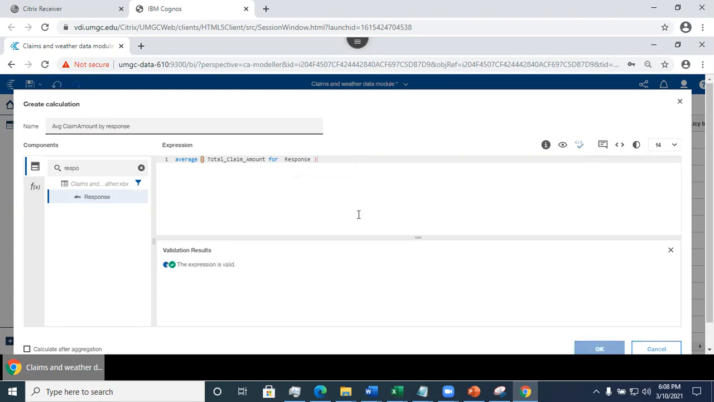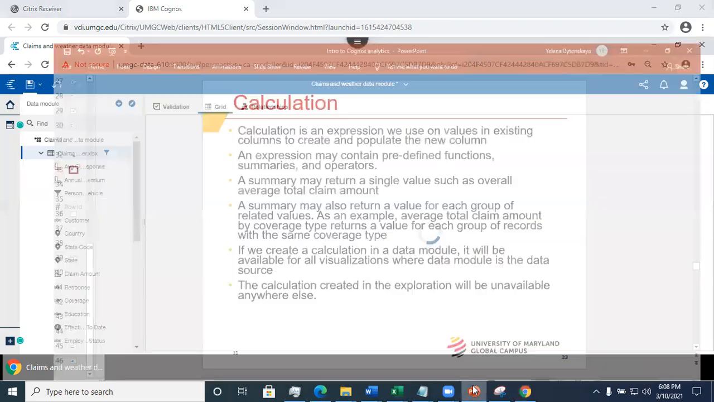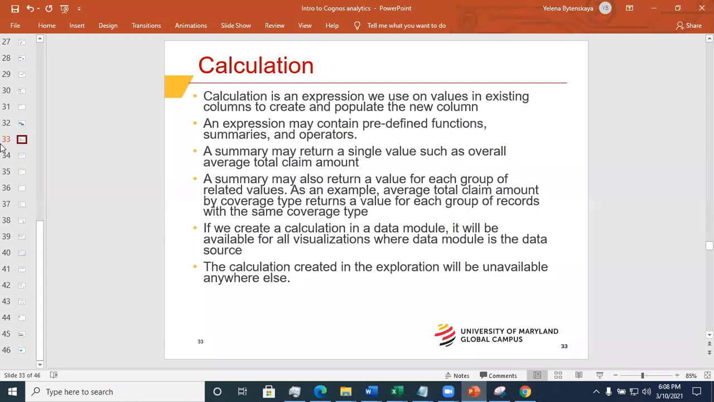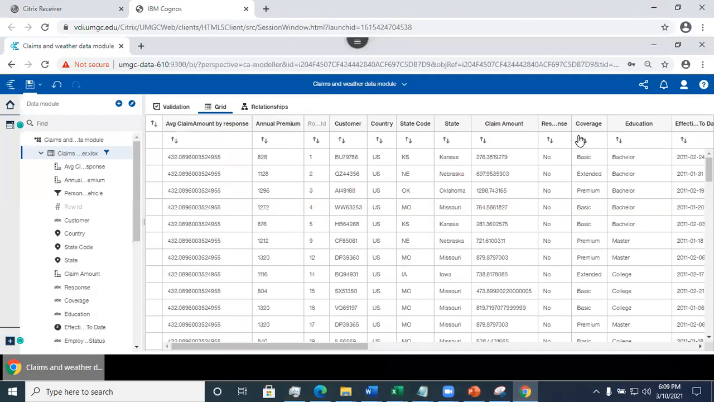I'm going to do save now. It will close. Okay, so this is a calculation. Next, we're going to look at the data groups. What data groups do is take a numeric column and bin it. In other words, this is also called binning, and it's also called discretization, depending on what you're looking at. I have two videos on data groups: one for numeric values and one for categorical, because it works differently.